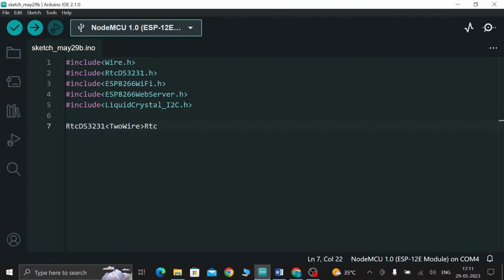RTC, inside I am going to give Wire. So this line creates an instance of the RTC DS3231 class named RTC and associates it with the Wire object for I2C communication.